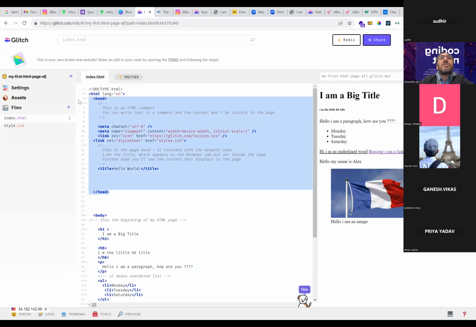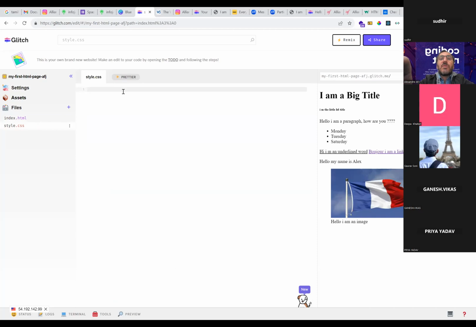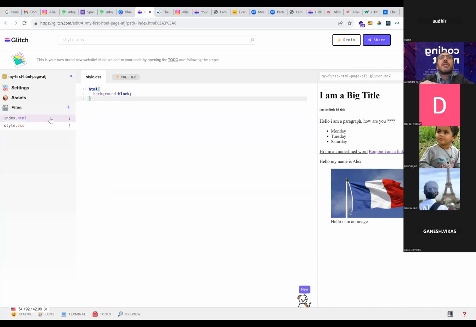So this part, I repeat, will not appear in the HTML document. It's just the information for the computer. So for example, I can put here HTML, it means all the document, and I will open this kind of braces, and I will say background black. I will put the background black, for example, in this HTML.